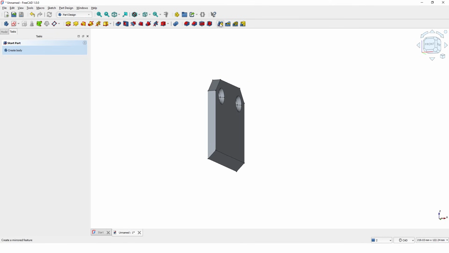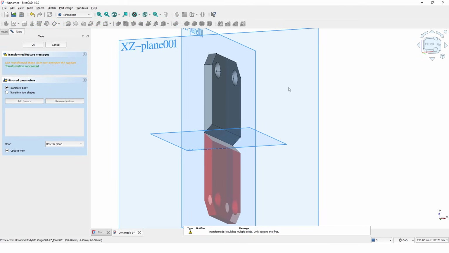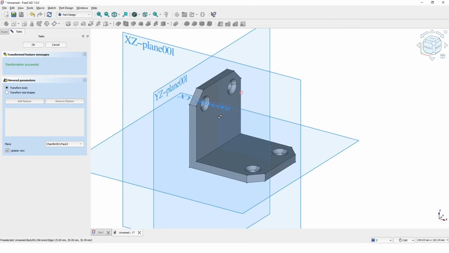Now click on mirror tool. Click and select the reference plane and pick the bottom face of the model. Click OK.